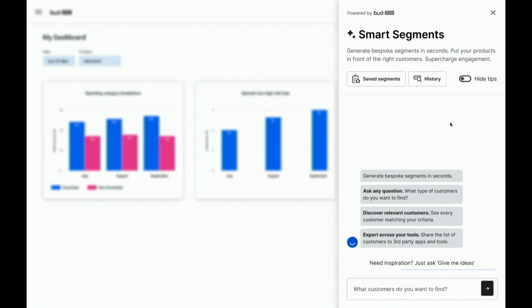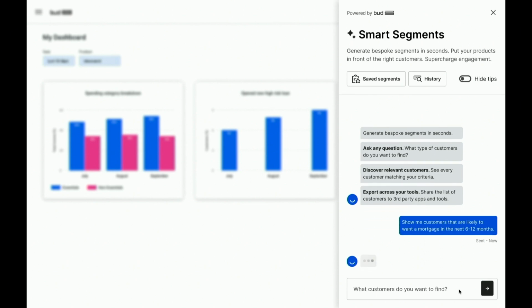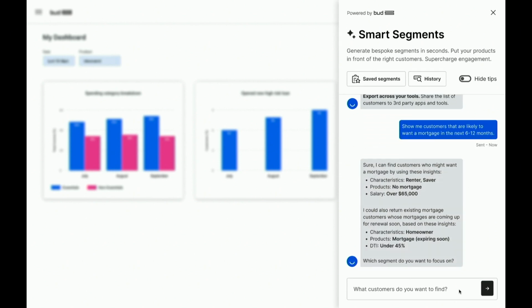So let's say today we're looking for some potential mortgage customers. So just type in, say, I want to find some customers that are likely to need a mortgage in the next 6 to 12 months. It then finds a number of different characteristics that apply to these mortgage customers, like renter, saver, a customer that has no mortgage, and a salary of over $65,000, because that's roughly what we're looking for in our mortgage customers. It also identifies a second segment, and that segment is looking at customers that are homeowners that have mortgage products that might be looking for remortgage. But for the sake of today, let's just focus on new mortgage customers.